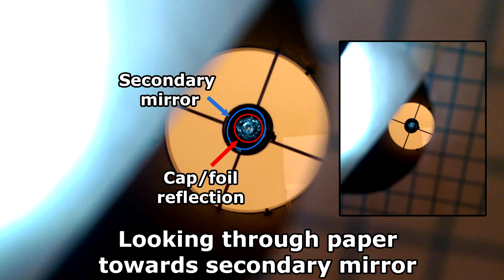From the back of the tube, hold the headlamp or flashlight so that it shines through the slots into the paper template. Look through one of the gaps in the inner circle towards the secondary mirror. The goal is to be able to see the complete outline of the focuser tube as well as the collimation cap centered in the secondary mirror.